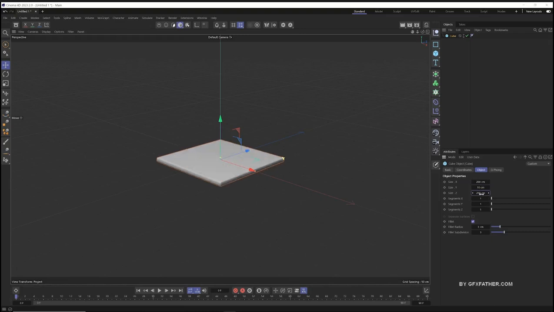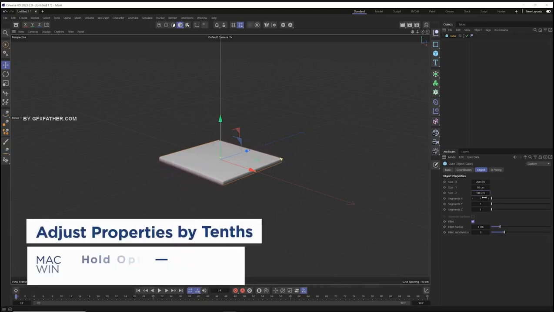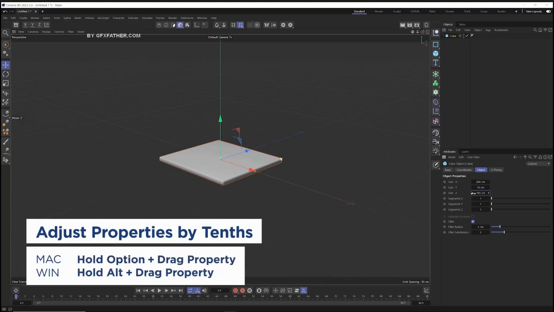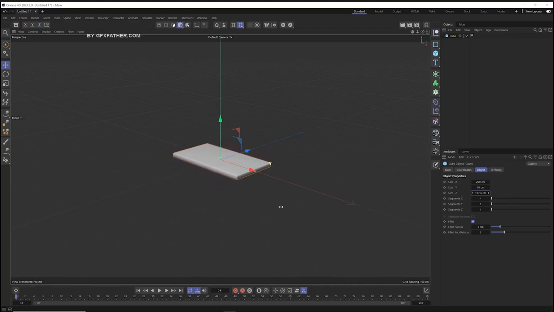Now, if you click and drag here, you'll be able to move this in increments of 1 centimeter. If you want to get to a more fine-tuned type of control, you can hold down the Alt or Option key and click and drag, and this will actually go into the tenths, so you can get much more precise there. I'm just going to click on that and enter in 200 again.